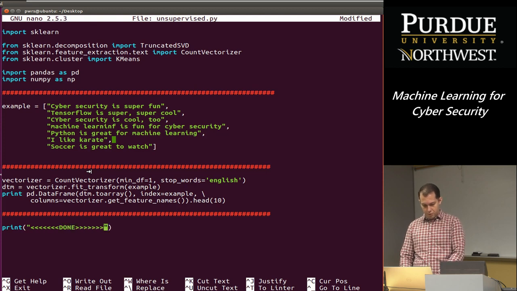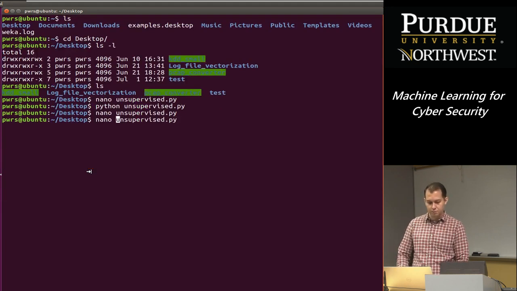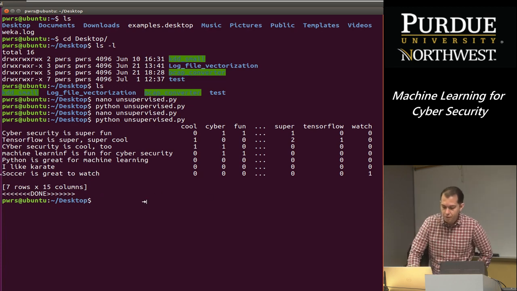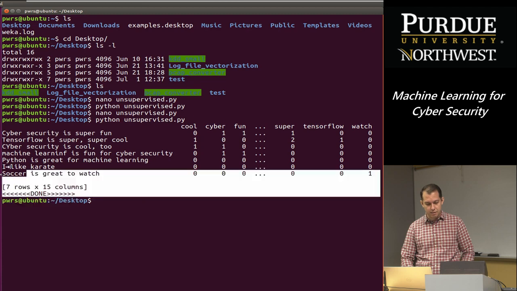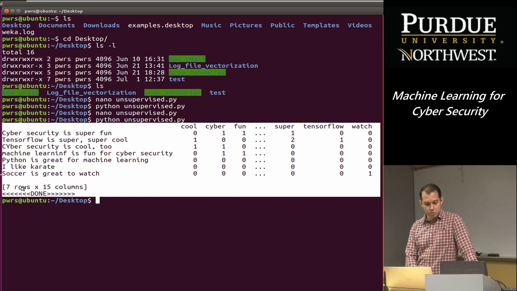All right, so I'm going to do Control X, Y, and now I'm going to run the code. Python unsupervised. All right, and there you go. You can see here, it looks really nice, right? So I created a little matrix of 7 rows, the 7 sentences, by 15 columns, so the top 15 words, or something like that. And then I'm just showing a few of them.